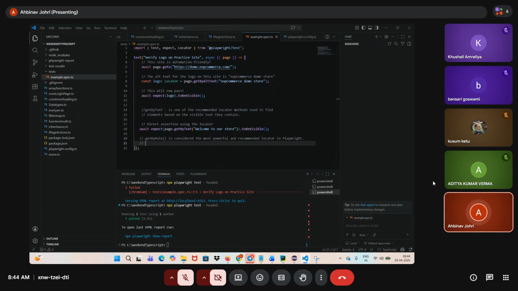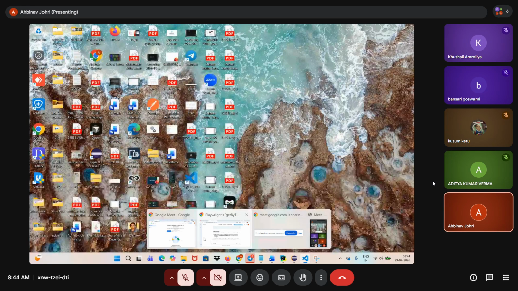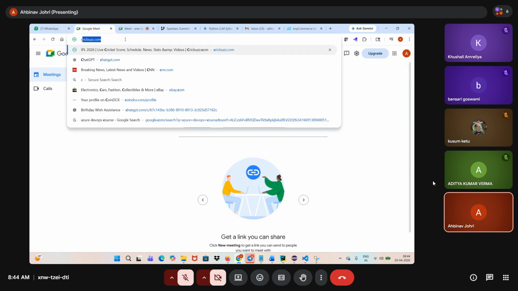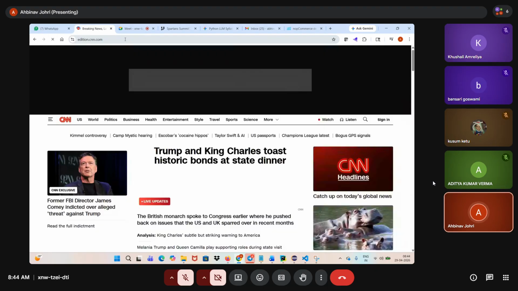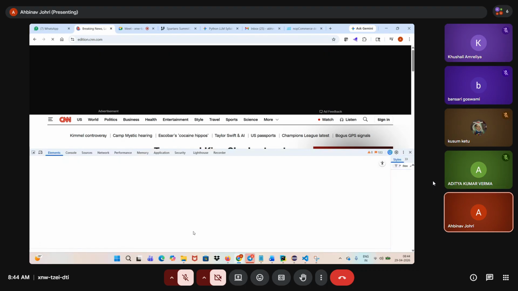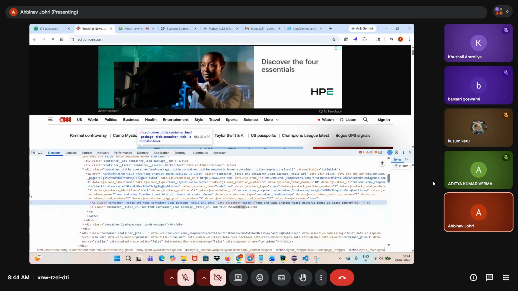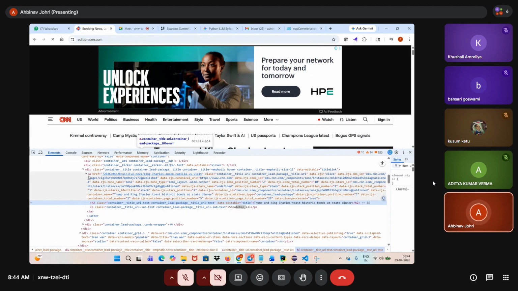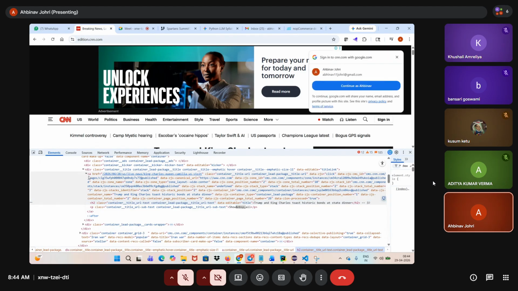If, suppose, the tag name is a, then its role is link. Remember, the a tag is always a link. See, I am showing you. If you go over here, type a site, say cnn.com, and go on this site. These all are links. If you inspect it, you will find the link as a. So all the links have the tag name a. Fine. So the role of a is link.